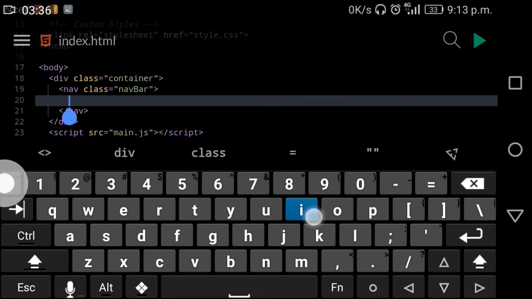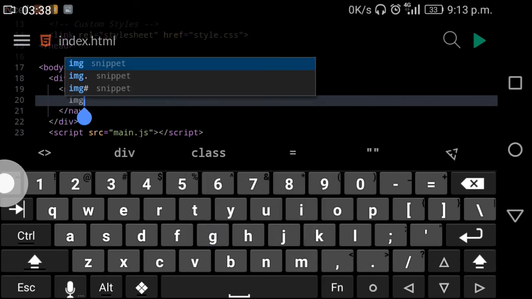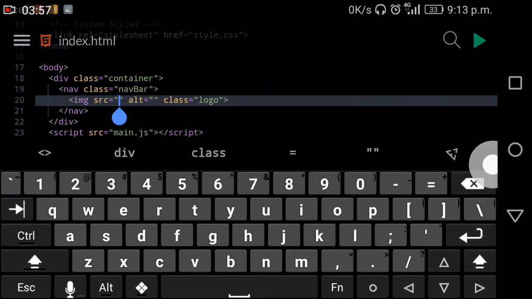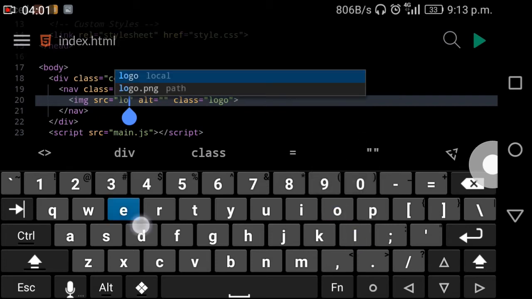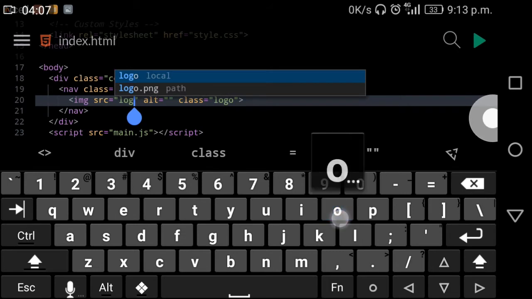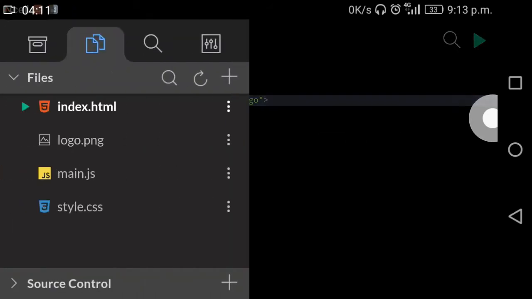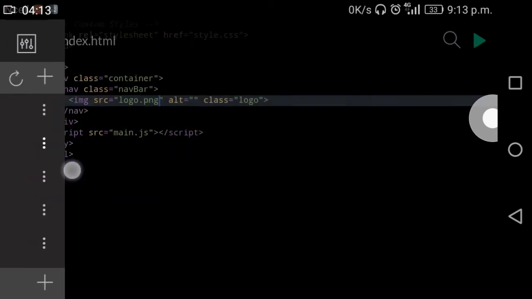Now here you can use img and dot logo for the class name. So I'm again clicking this one. Here you can add src, that we have logo.png. As we know, here is our logo.png.